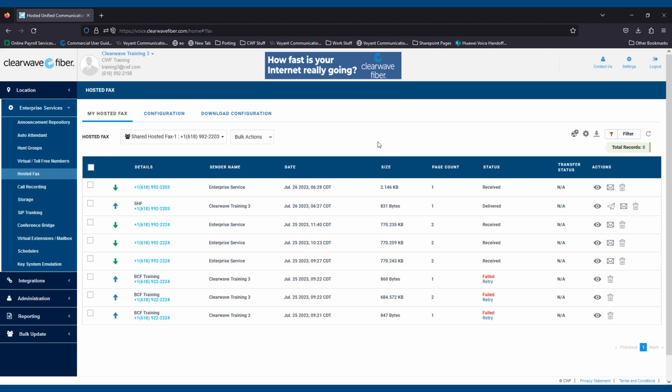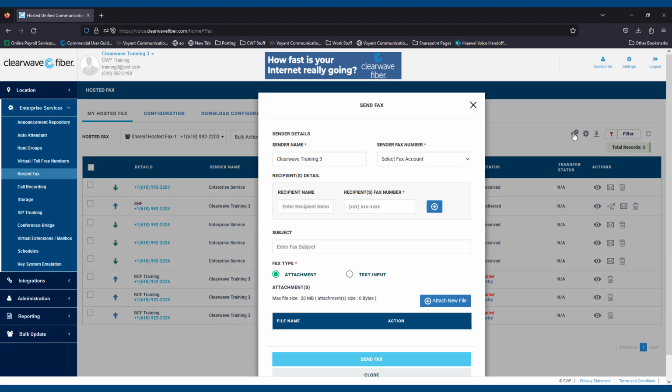Now, let's cover how to send faxes and view faxes that have been sent or received. To send a fax, click the Send Fax icon on the far right side of the screen. Be sure to click the number drop-down for Sender Fax Number and select the hosted fax phone number. Enter a recipient name in the recipient name field, then enter the fax number in the recipient's fax number field. You can enter a subject line if you'd like.